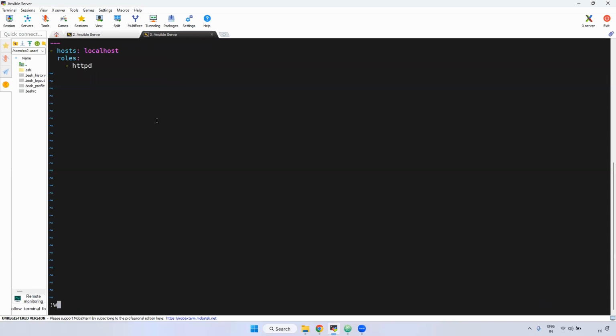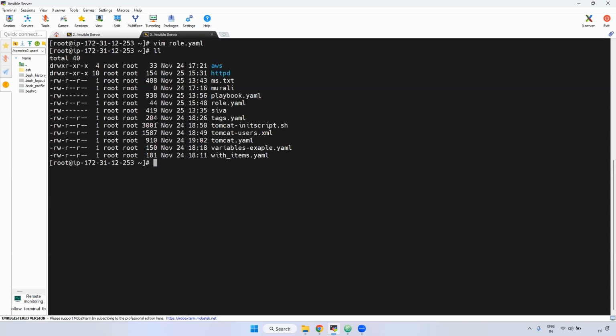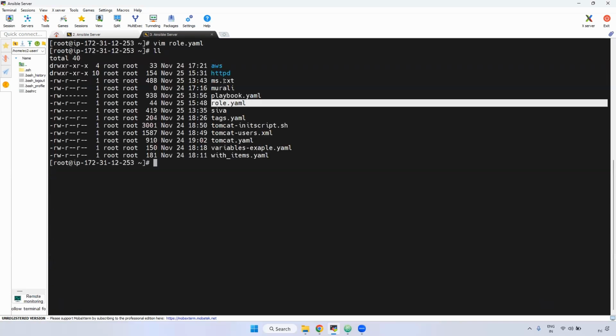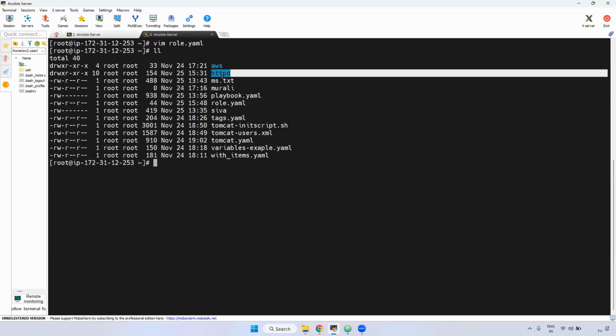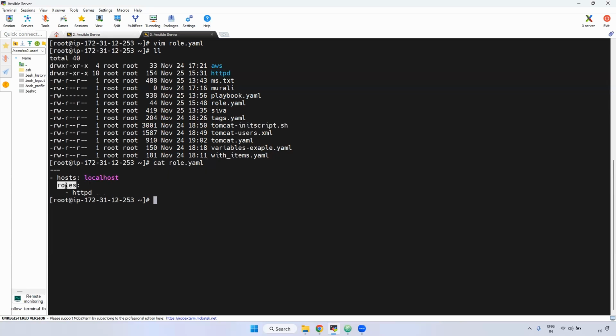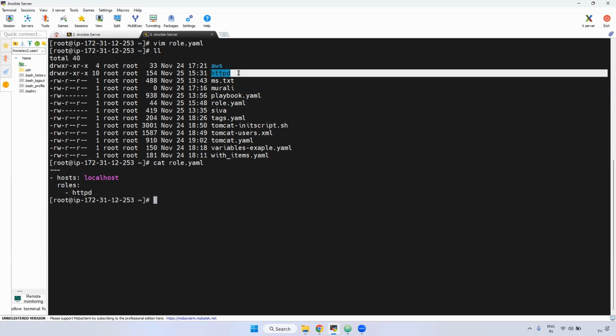One more thing, if you observe, this role.yml and the HTTPD role are both in the same location only. Got it, right? See, if you give cat role.yml, it is localhost, and under roles I'm calling the particular role. The role name is HTTPD. When I run this playbook, internally it will call this particular role. Whatever we have defined inside the role, it will run. Now I'm going to run it.